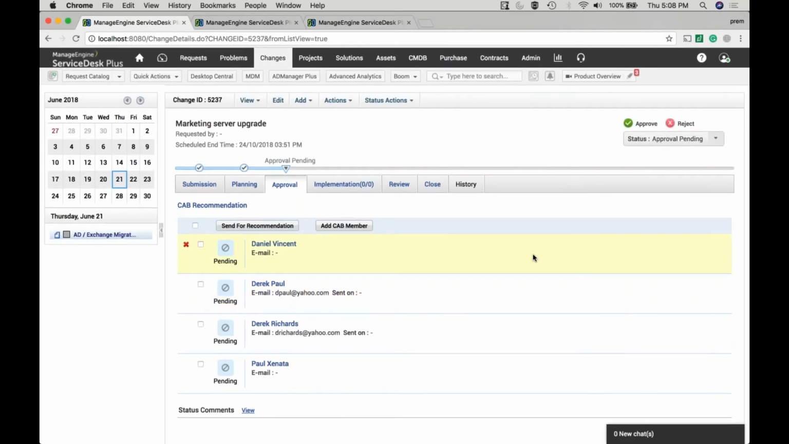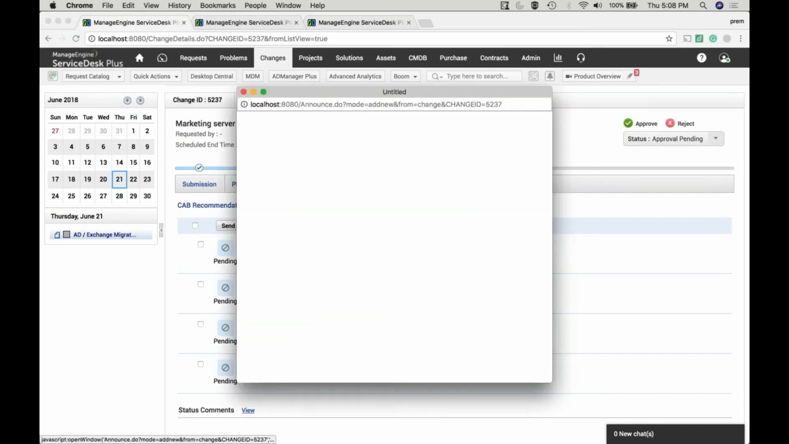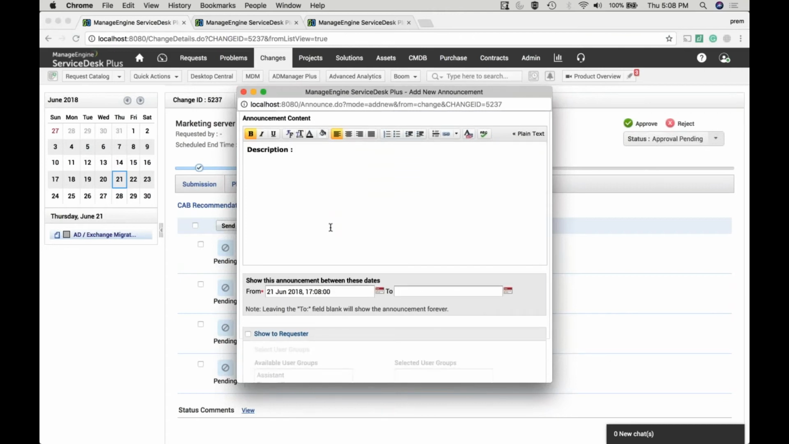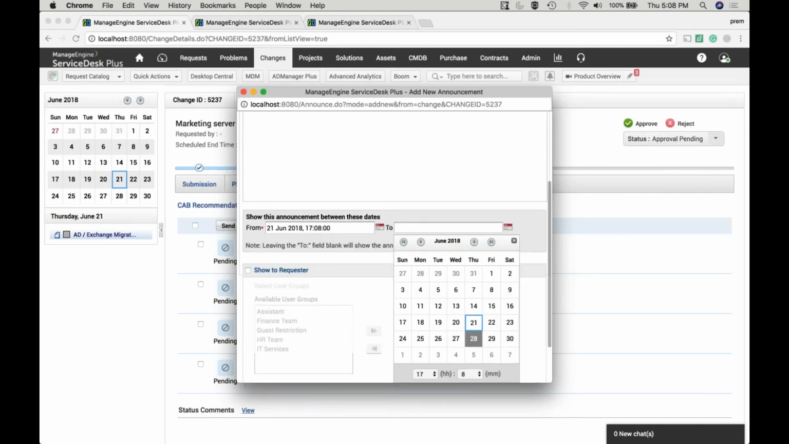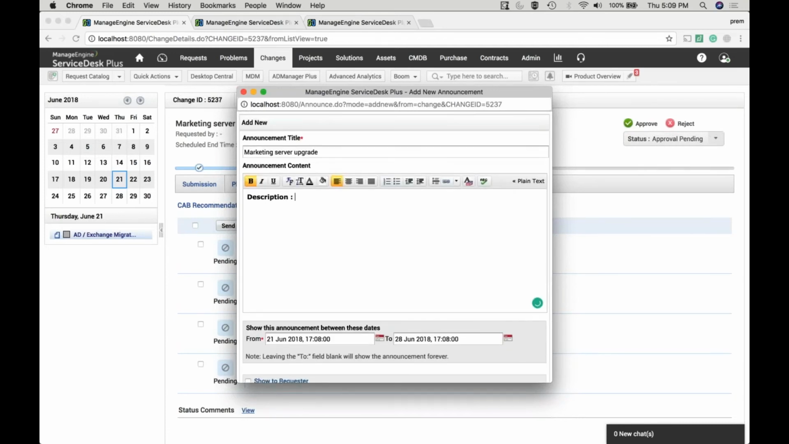To make an announcement about this change activity, click on Actions, then Make an Announcement, and that will automatically fetch the announcement title from the change title. I can also choose the dates during which the announcement has to be shown, so I can set an expiry as well. After 28th of June, 5 p.m., it will automatically expire. I can also add a quick description about the outage.